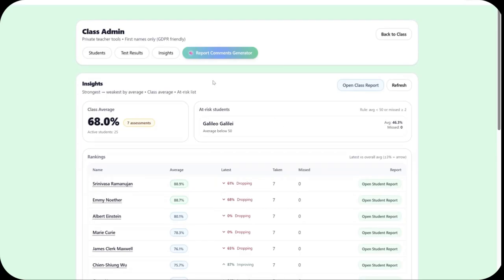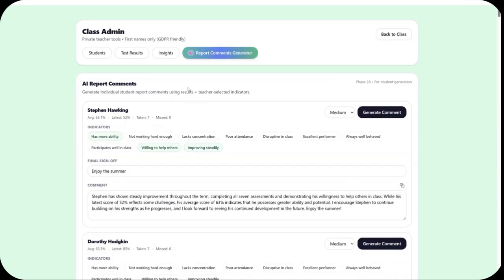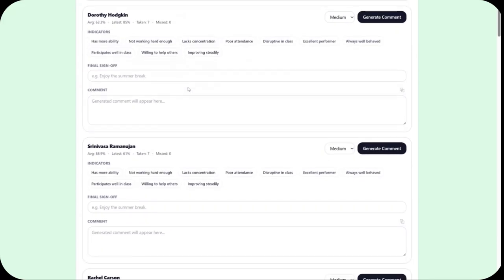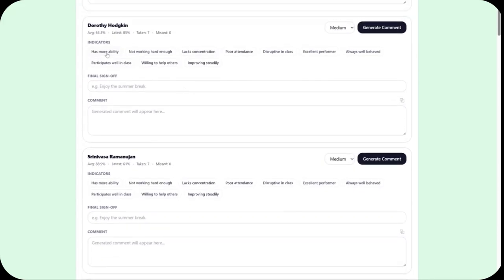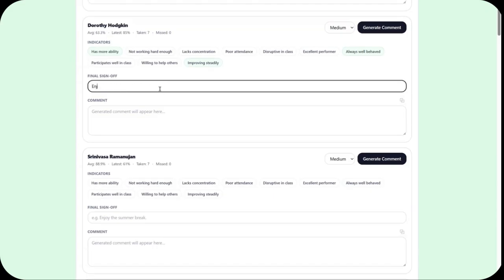And I think one of the nicest features that you might get to use now before the summer is if you get some of your tests in, you can go to report generator. Now, I've already done this one at the top, so let's look at this person here. So I have a couple of boxes here. There are more on the way. So maybe she has more ability, she's always well behaved, and she is improving steadily. And I might put a nice message sign off, say like enjoy the summer holidays.